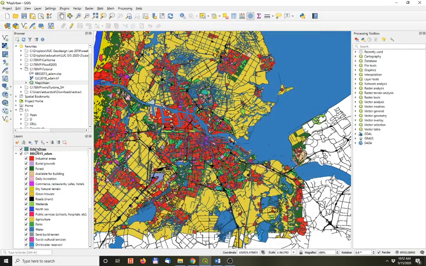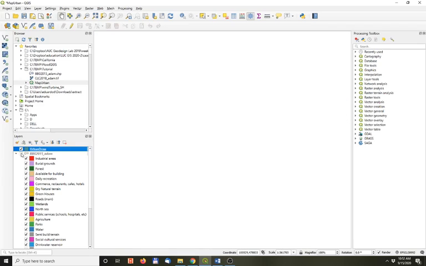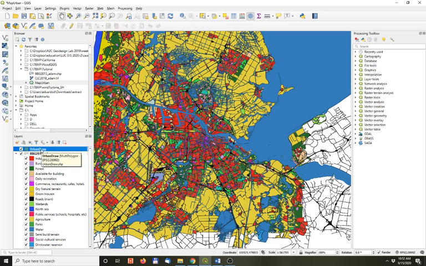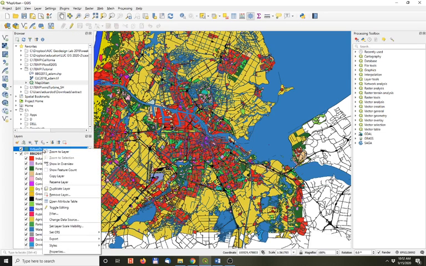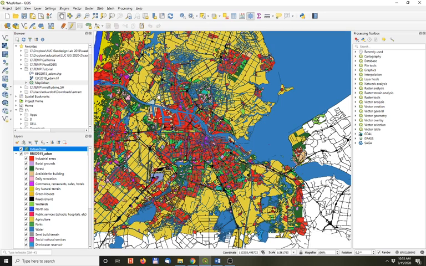Now we have a new shapefile here, but of course it's empty. There's nothing in it. So what we're going to do is start editing this to add new shapes. So the first step is start editing. You can right click here and say toggle editing, or click on this button here. And now we can add a polygon. I'm going to click here, add a polygon.